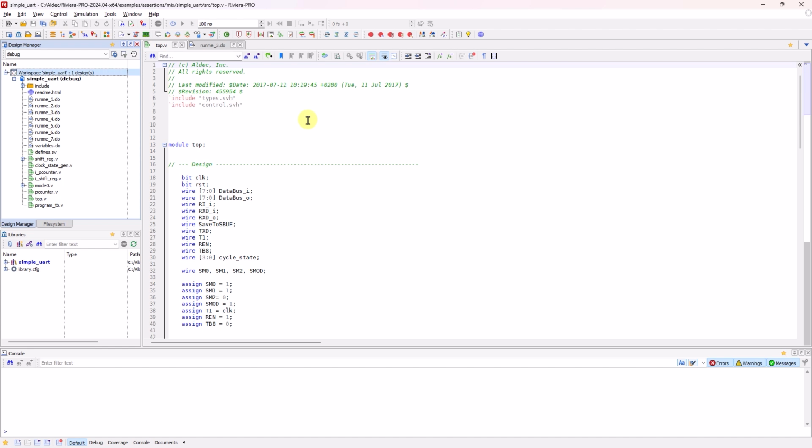Riviera-PRO has a number of debugging tools to help track and analyze all assertions in a design, from a window dedicated to listing all assertions, to coverage reporting for assertions. And I'll be showing all of it in this video. So let's get into it.